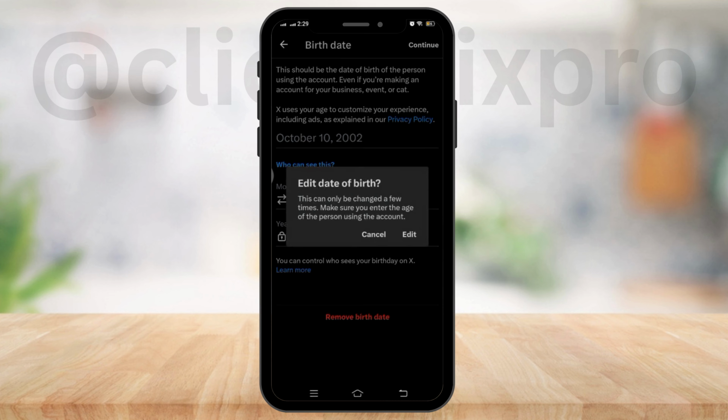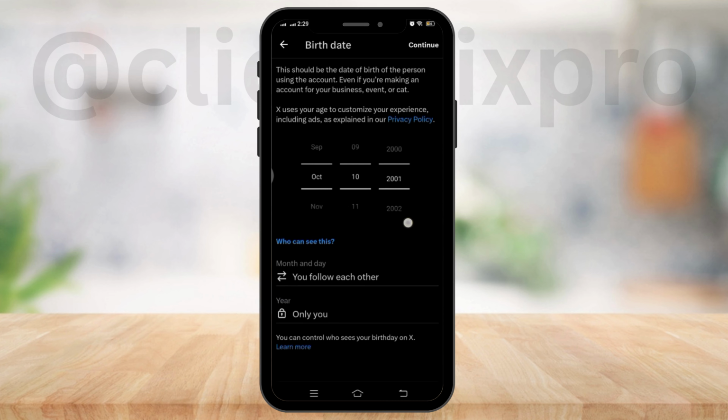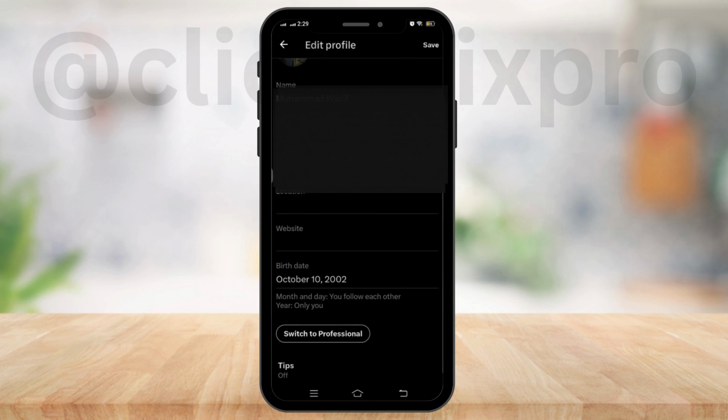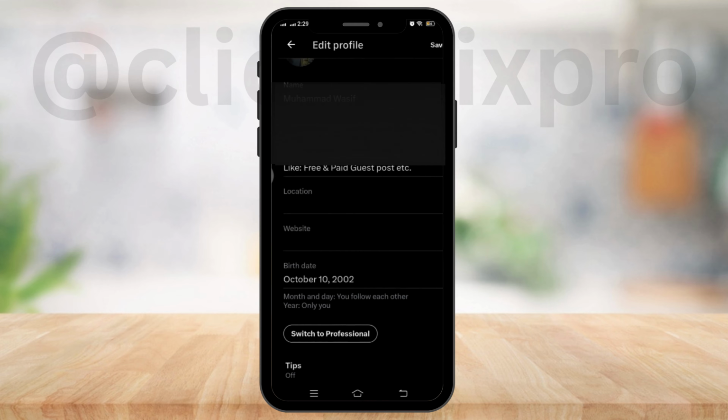Hit the Edit option. Now enter your correct birth date. Make sure you're over 13. Tap Continue, then press the Save button to confirm changes.